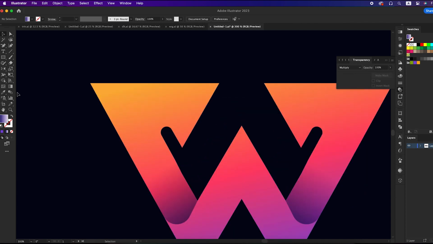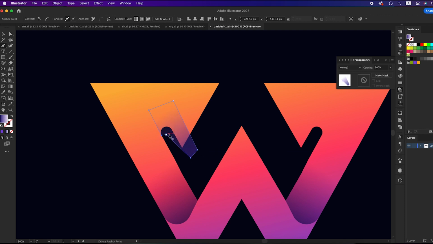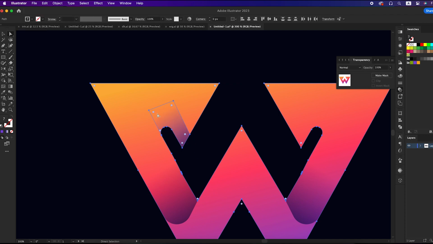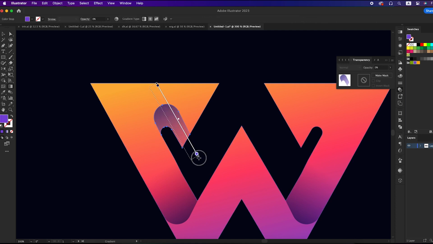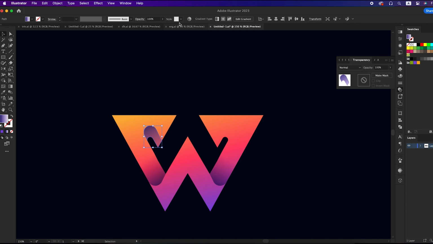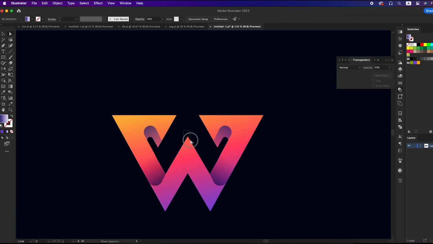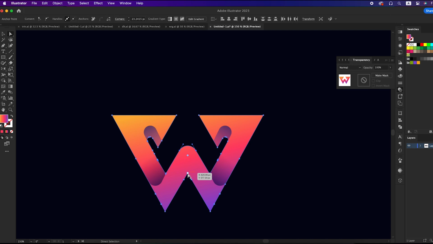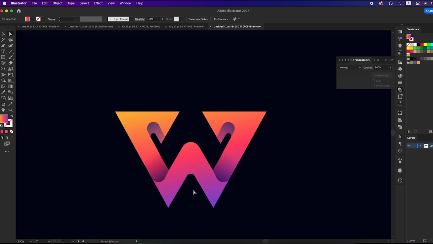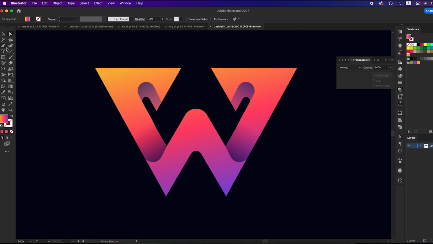We will make a shadow here too. Round the corner. And set the gradient direction, then reflect it to the other side. To give it a better look, we can round the corner. Lastly, we will make another shadow here.